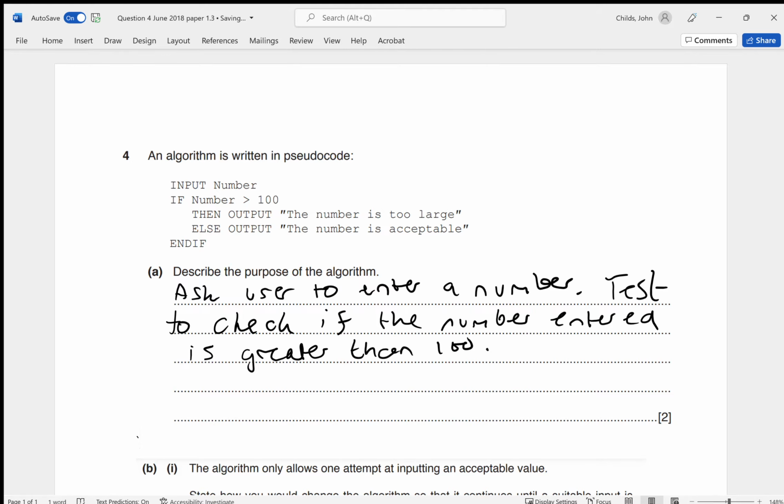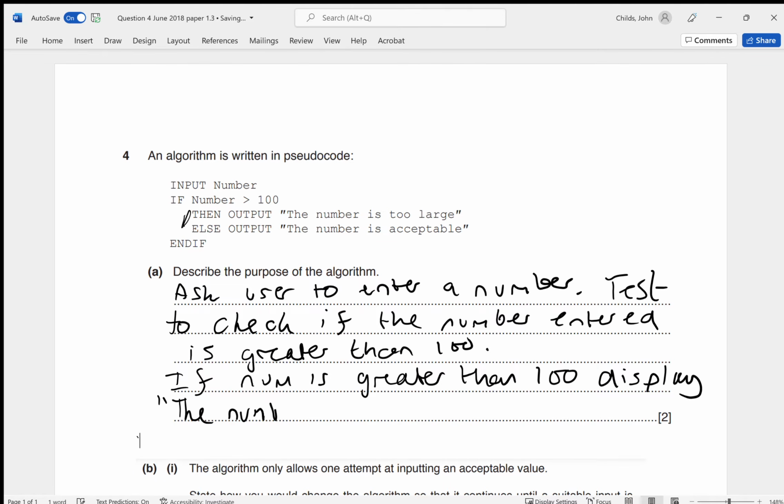We could just go on and say what's going on with the rest of this part here, and we could just say something like if num is greater than 100. Now we've got output. You could write output, you could put print, but I'm just going to say display, show, display to the screen, something like that, and then we'll just quote what's there. The number is too large. We could also add there, otherwise display the number is acceptable. So that's plenty for the marks there.